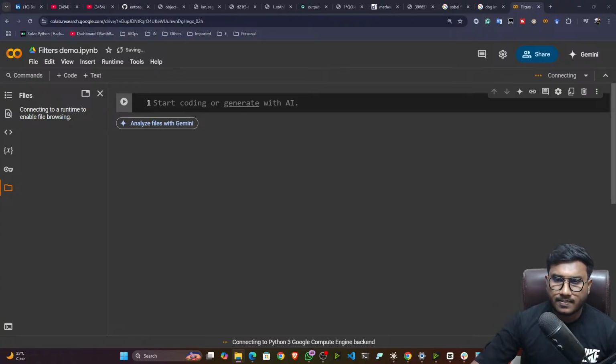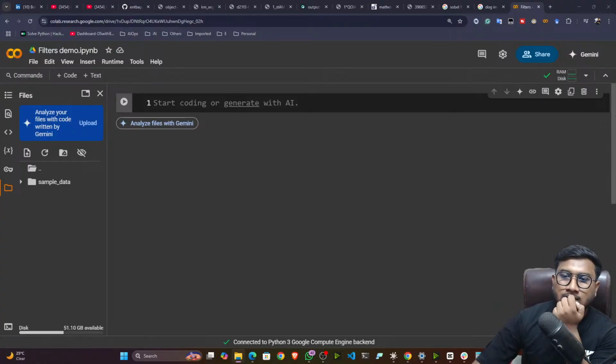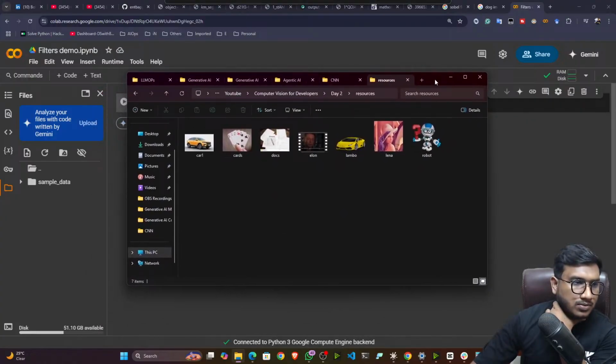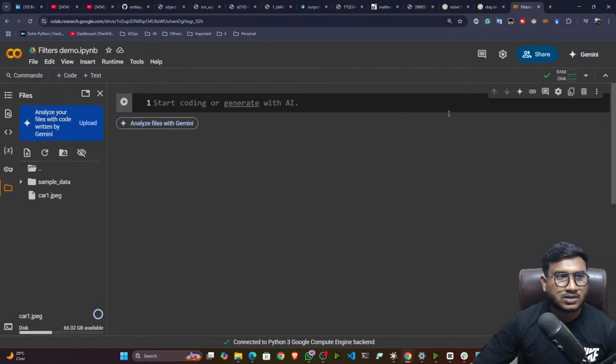Now let me show you some resources. I think I shared yesterday with you. Just a minute, let me find that. Okay, so in the day 2 resources, I shared some image with you, right? So cars and all. So let's take this image. To show you the demo, I'll take this car image. I'll try to upload it here. It is also available in the GitHub. You can also download and upload.